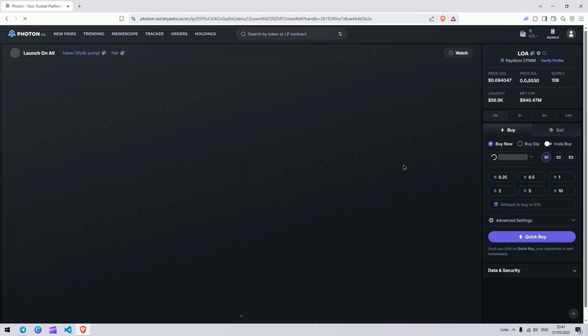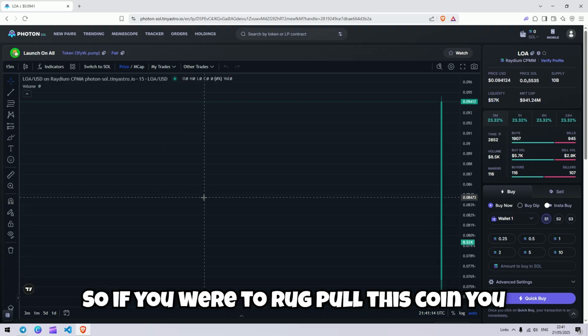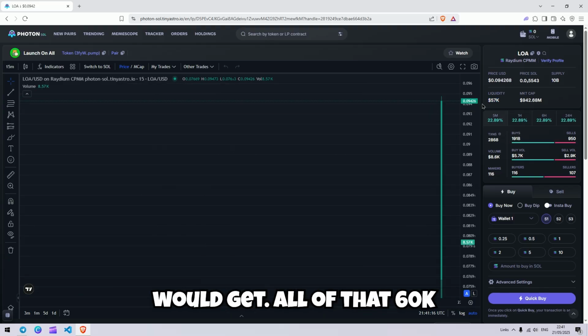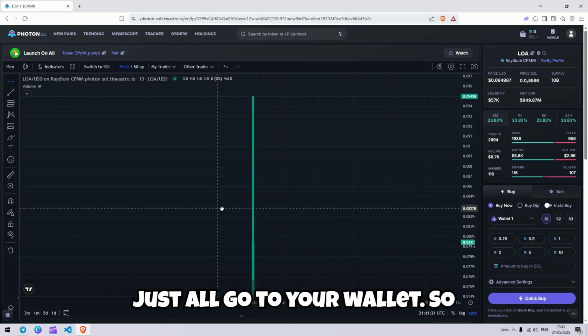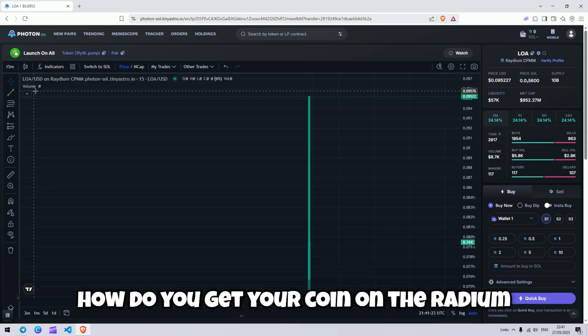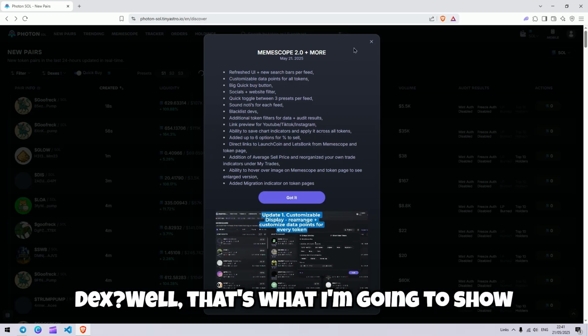So, this one's at 60k liquidity. So if you were to rug pull this coin, you would get all of that 60k liquidity in the liquidity pool. It would just all go to your wallet. So how do you get your coin on the Raydium DEX? Well, that's what I'm going to show you now.